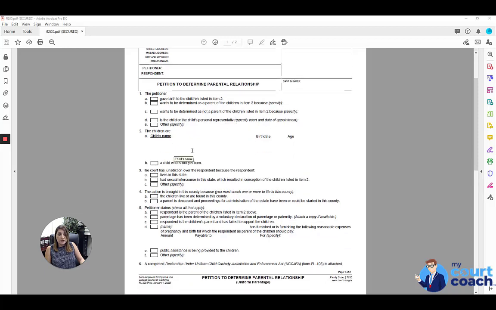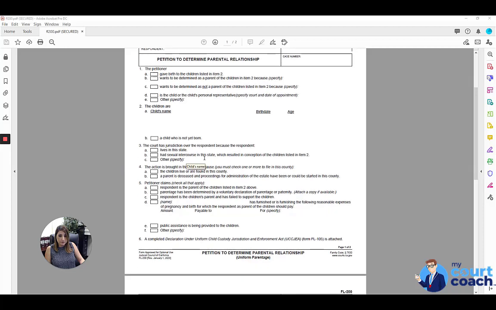Line 2, you're going to fill in the child's name, birth date, and age. If it's a child who's not yet born, mark the box that says to be a child not yet born.